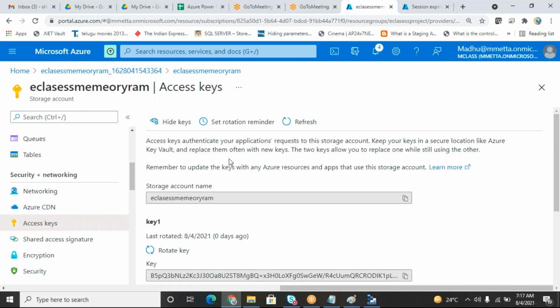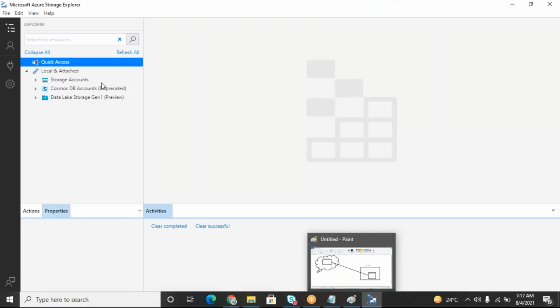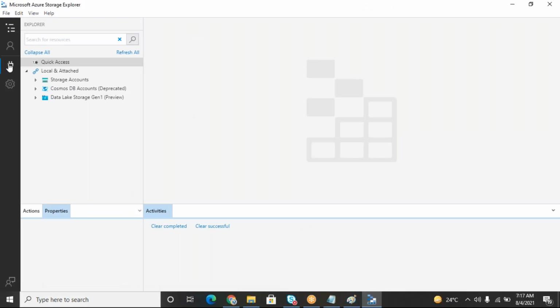Then what we can do is take this first key and go to the Storage Explorer. Under this Connect dialog, click on the connections.